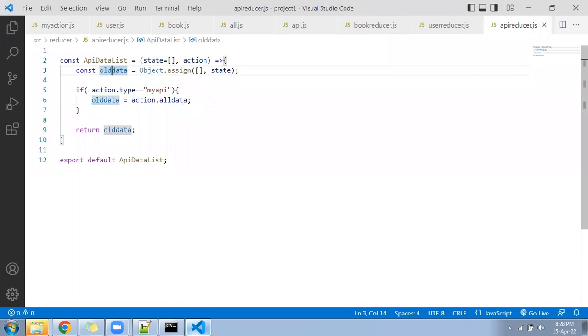Let me have a look. Oh, understood. All data is a const. All data is const, no? Inside const, you can't assign the value here. So apply here var. After that, it will work. Apply the var keyword for that.